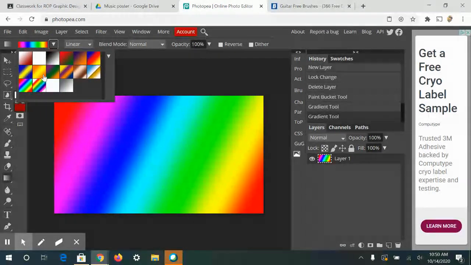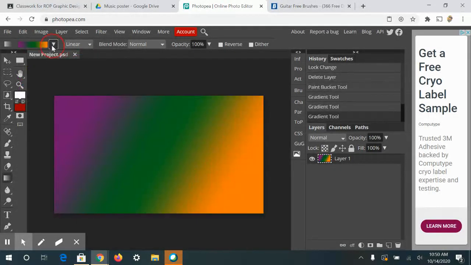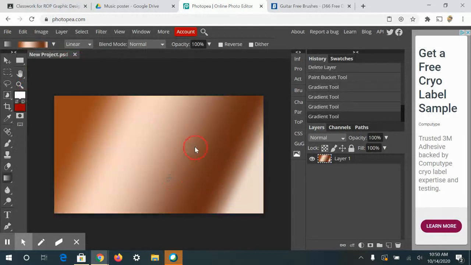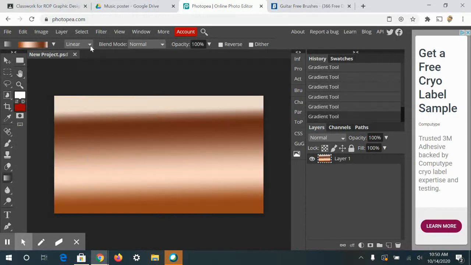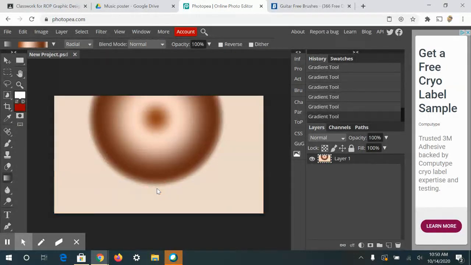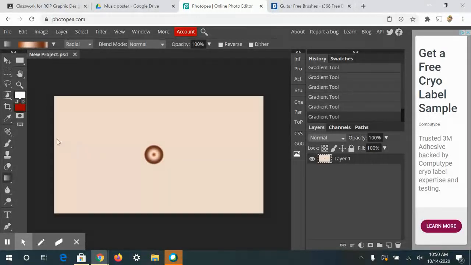Okay, so again, those are the pre-made gradients. It doesn't matter what color you choose, you can always go over one if you don't like it. Any direction you go is where your gradient is going to land. You can change the way your gradient looks. Right now it's set for linear. You can change it to radial, and this is going to give you a circle in the center. Again, the shorter it is, the shorter your gradient will be.